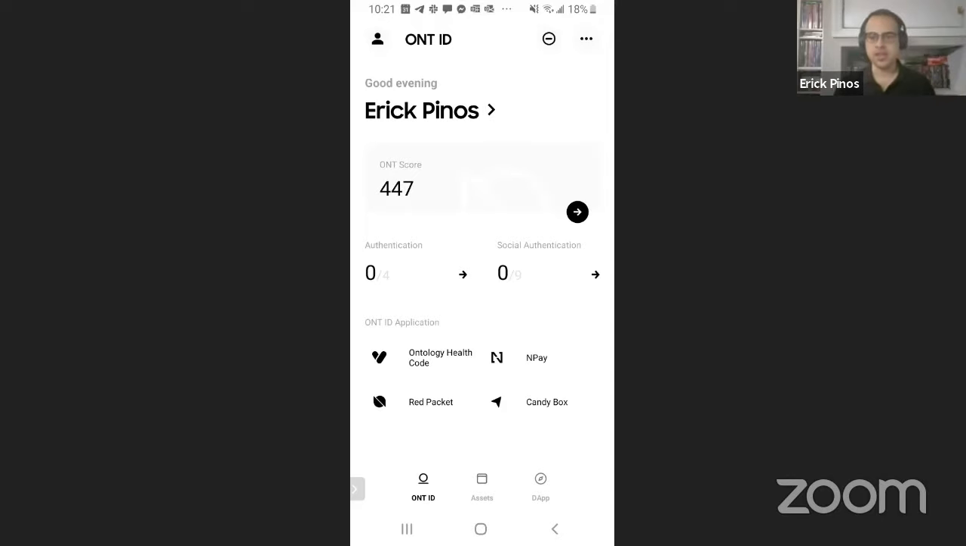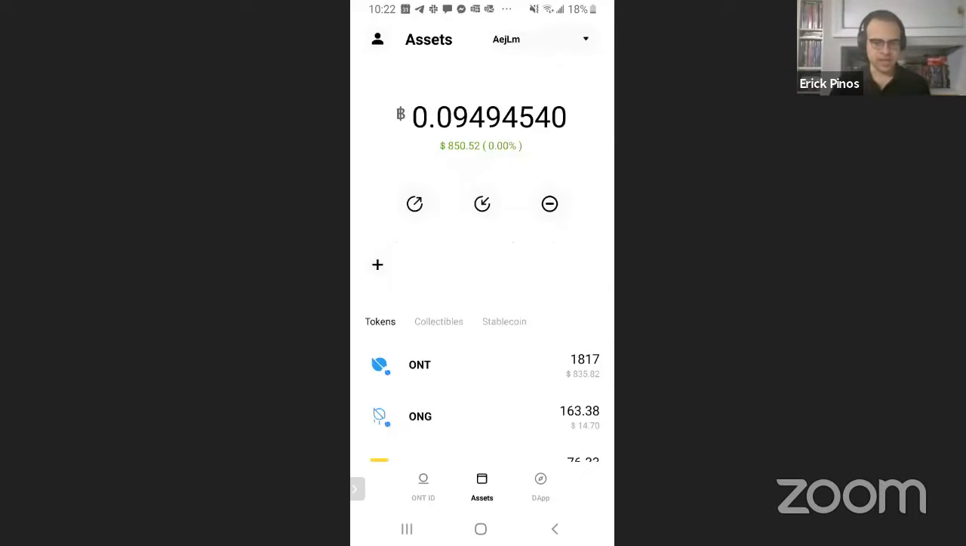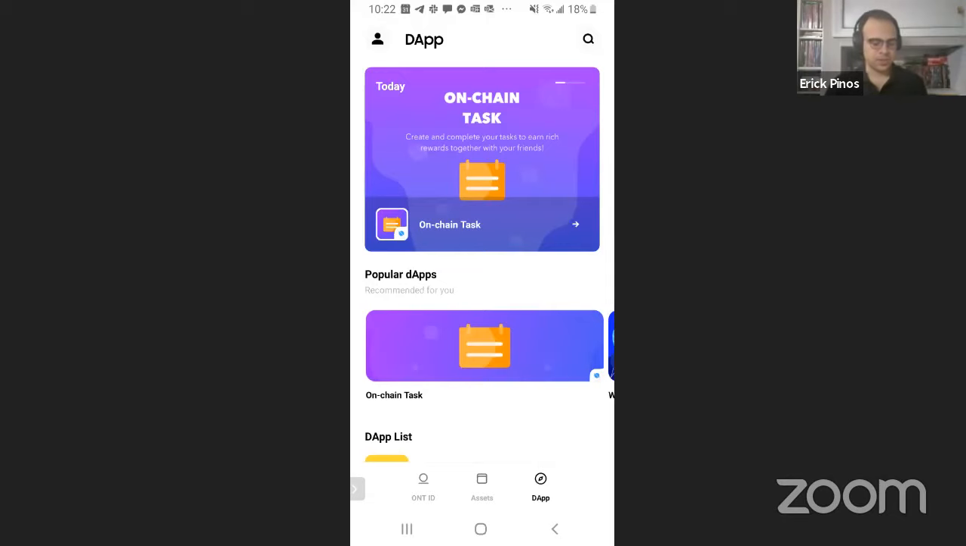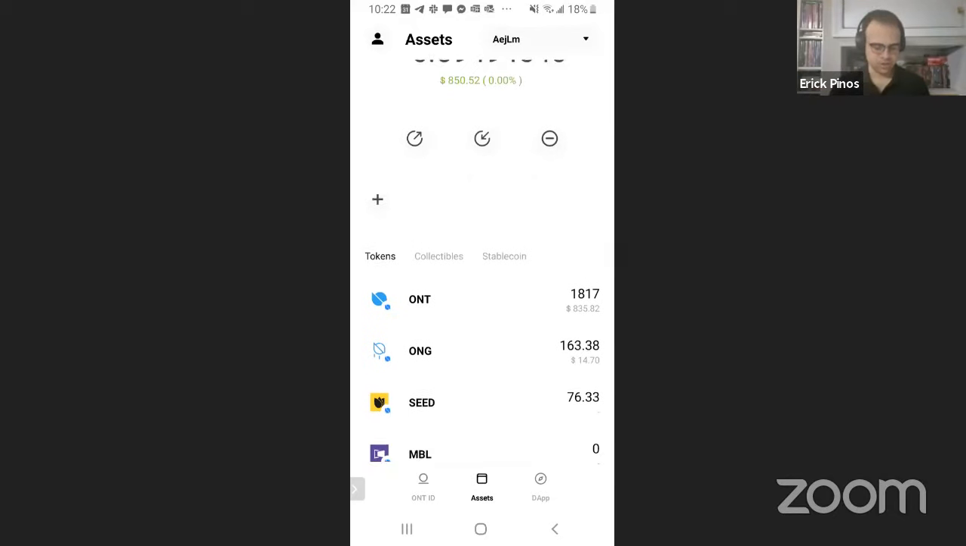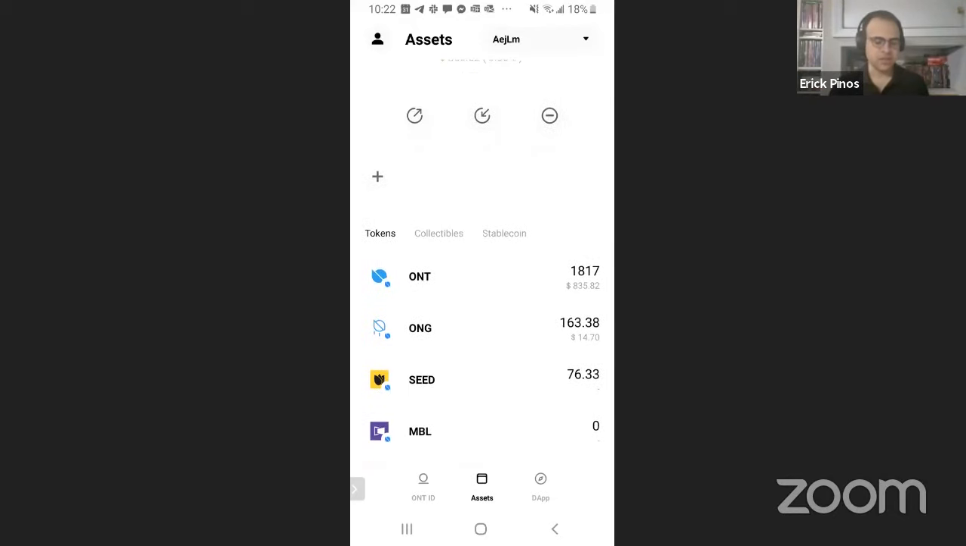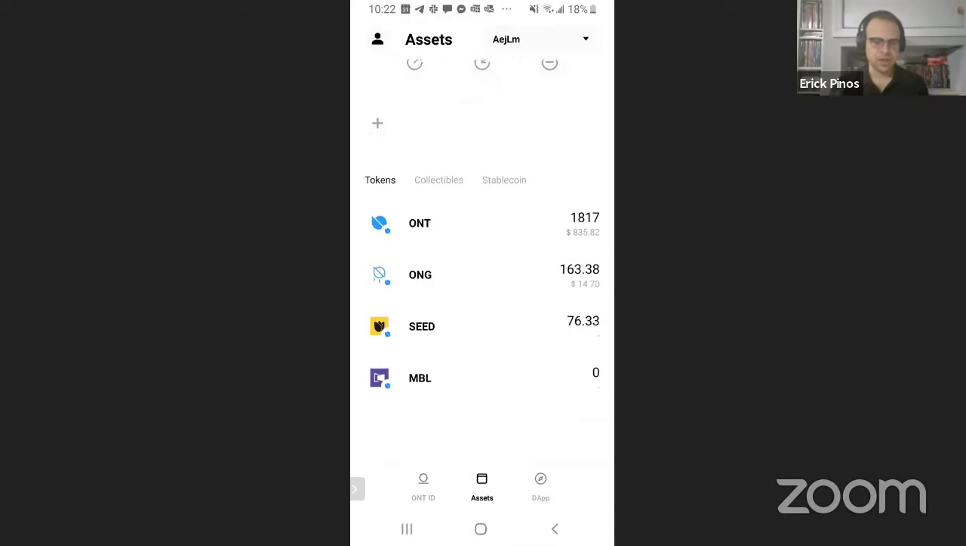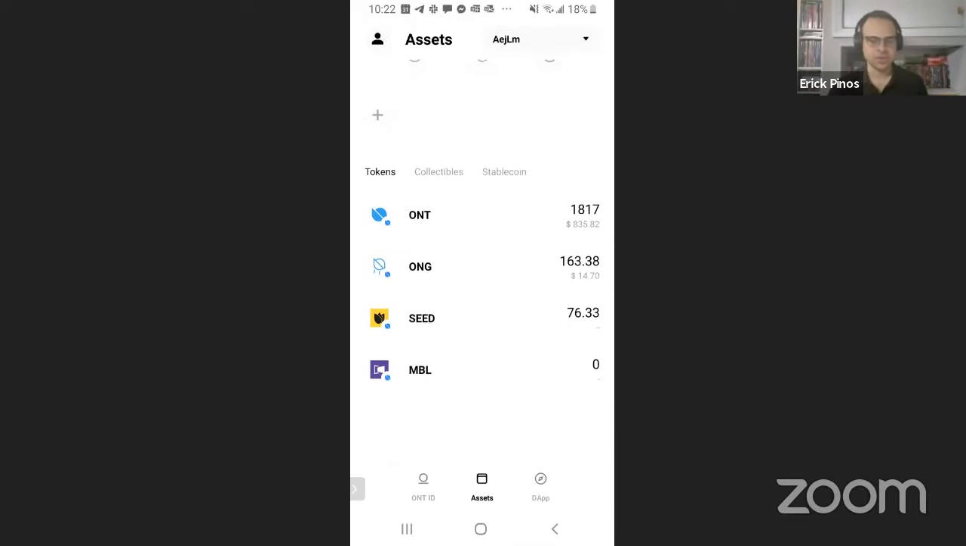All right, so this is the Onto app. In the Onto app, you have three different tabs: ONT ID, your assets, and your dApps. The most typical thing people think of is your assets. So in Ontology, you have your tokens: your ONT, your ONG, your seed, your MBL, whatever tokens you have.